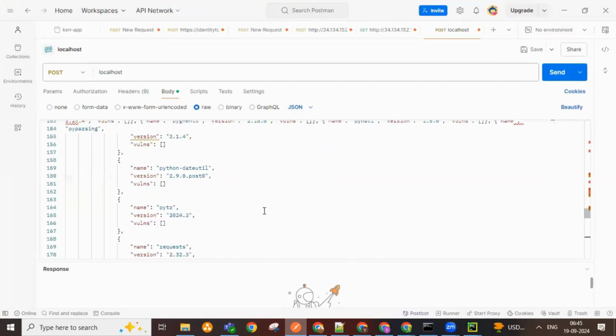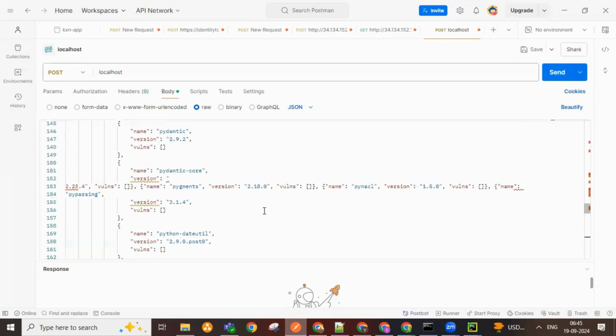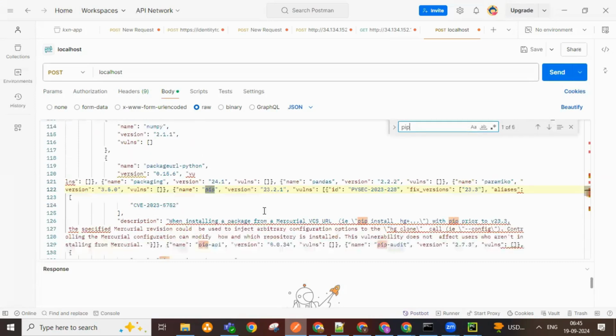So it's not happy with the package. What's the package name? Pip, right? So search with pip. So here, did you see this? It is clearly giving the name, pip package, and the vulnerability is found. Okay, the vulnerability is this. This is the issue. Did you get it? It is clearly giving.